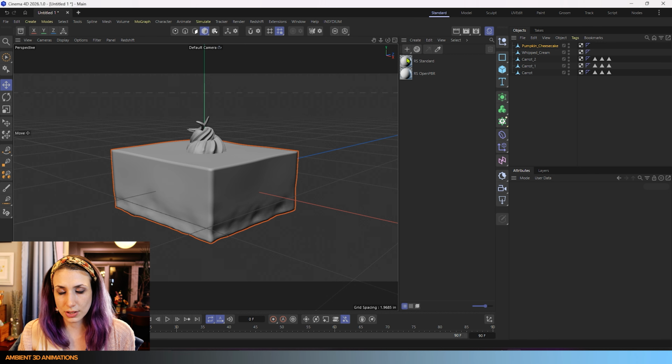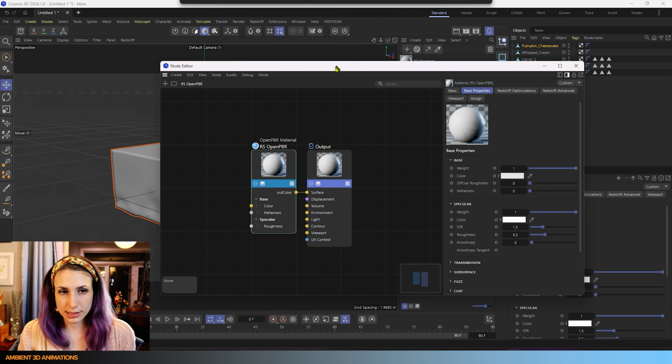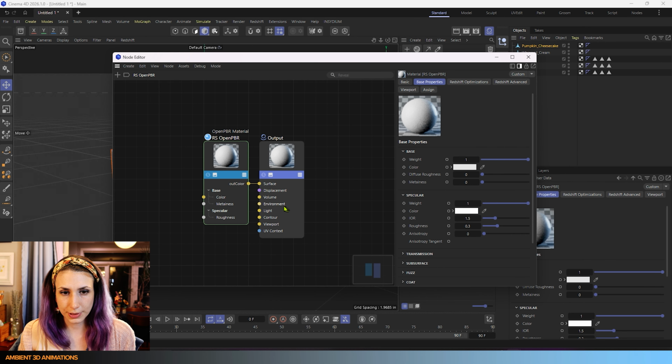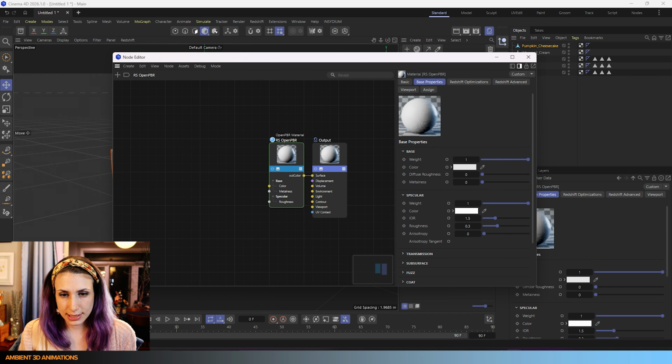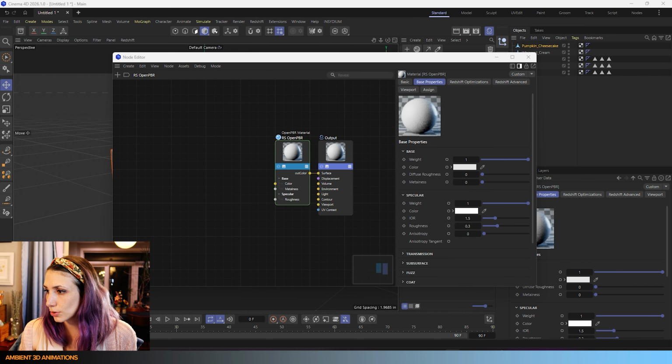So let's start with the PBR material. So if I double click on that, you'll see that we get the node editor open. And nodes can seem really intimidating, but they don't need to be intimidating. You can do this. Anyone can do it with a little bit of practice.